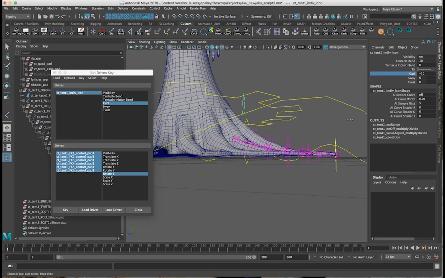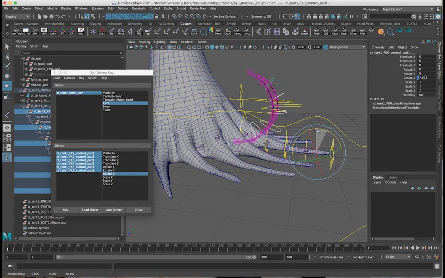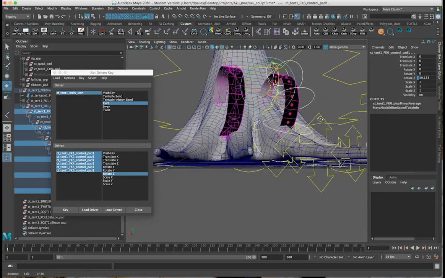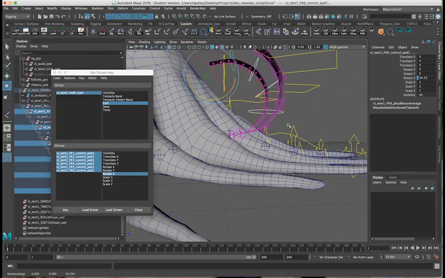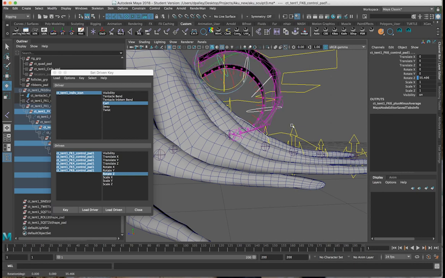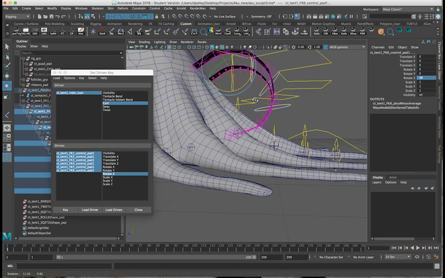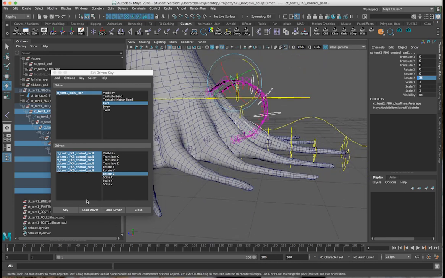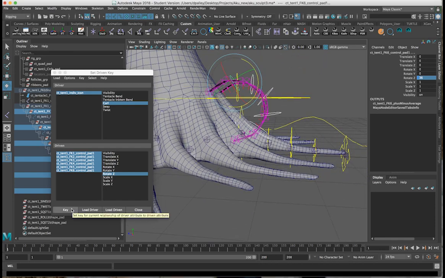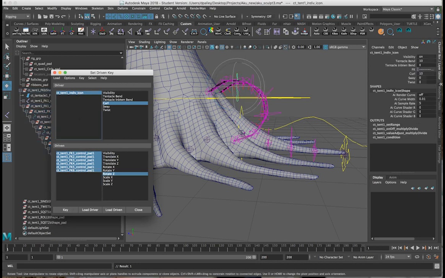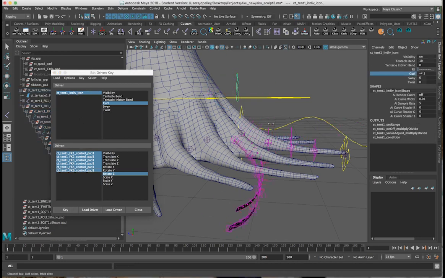And we'll do the max curl. See how far we can go with this one. Probably just about the same. Maybe a little bit less. Let's just do 36. That'll be right on the edge there. Alright, that works. So key that. And there we go. We got our curl all ready to go.